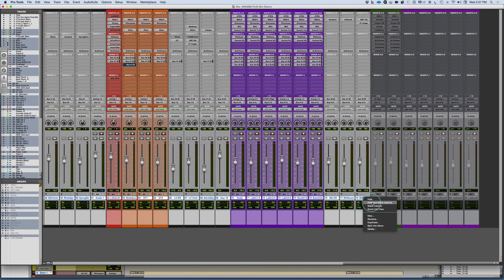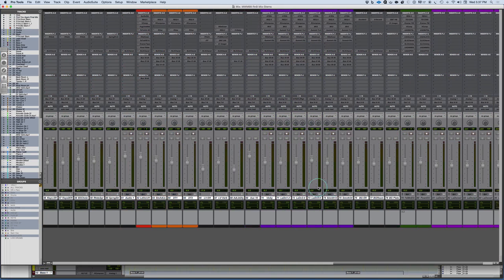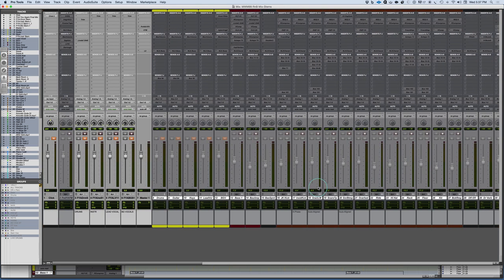I'm actually just going to take this and make all of this inactive so it's not messing with anything that we're doing. And then I'm going to step back here. And what I have is a session that's set up with mix stems and a stereo master fader. So let's start by defining mix stems.